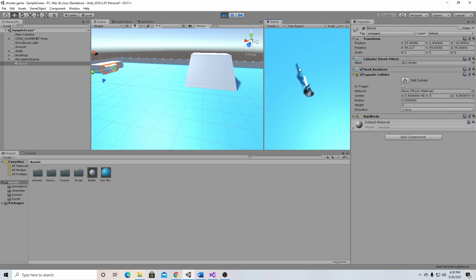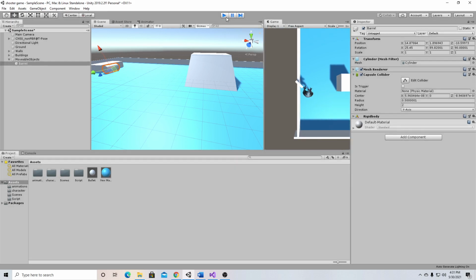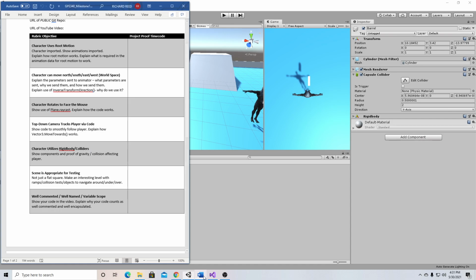But as you can see, I have a camera. The player's got gravity and colliders. He can't just run through this wall to get through it. He can't just go through everywhere. So that's the colliders and rigid body. Scene is appropriate for testing.